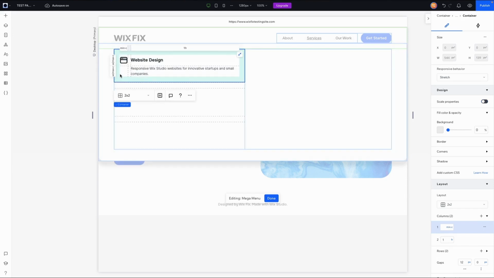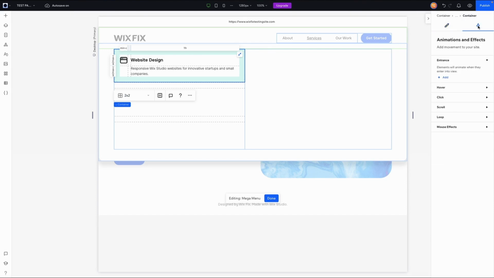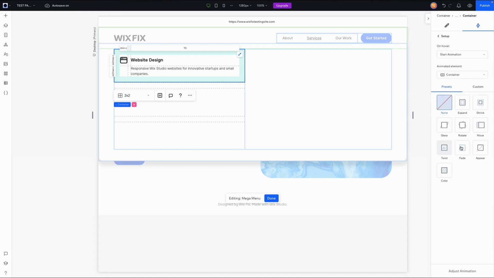But what I want to do now is actually grab the container, and we're going to add a simple animation to it. So we're going to come over to the inspector panel and switch on over to animation and effects. We're going to drop down the toggle option and press add. Now we can use a preset if you just want to use one of these. However, we're going to go ahead and create a custom animation, and we'll press create animation here.